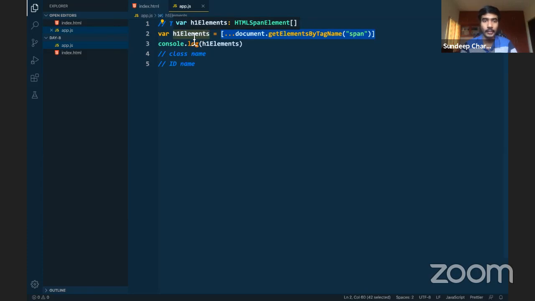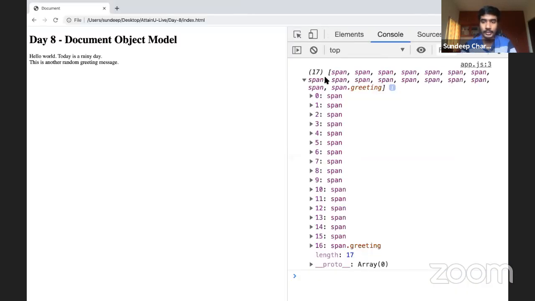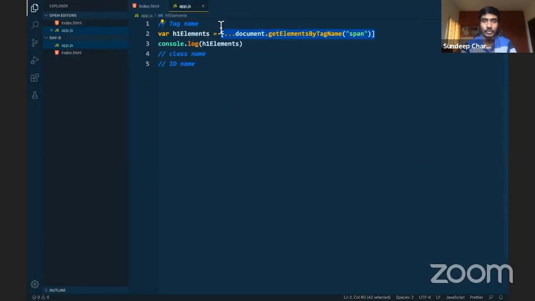As you could see, whenever I'm hovering over it, it tells me that the value stored inside h1 elements is an array of HTML span elements. That is exactly what we have done, right? This is an array of span elements, and that is exactly what Visual Studio is also telling us.